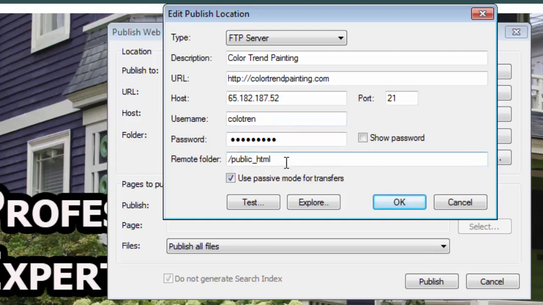And then in my case, I'm publishing to a remote folder called public_HTML. And it needs to look just like this: /public_HTML. For most of you, this is what it will be. However, not every host uses this format. If you are using GoDaddy, for example, you would just simply have a /. Or some other hosts use other names for that remote folder. But for the most part, they use public HTML.